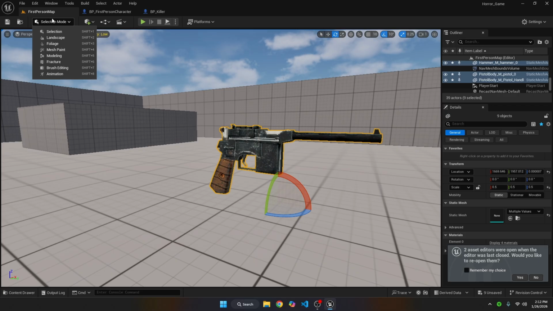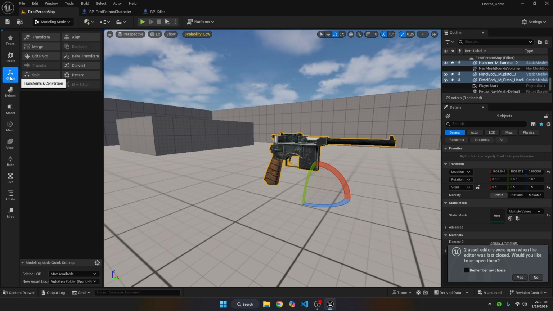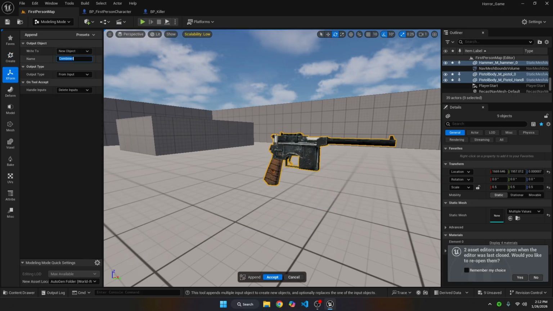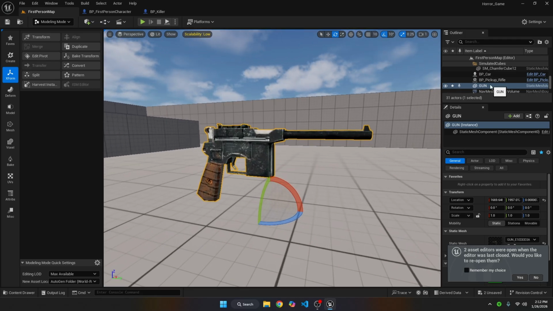So go to the top left corner, and look for modeling mode, and then in XForm we want to select merge, and we can call this gun or whatever, and then just click accept. Now as you see, it's become one mesh. You can see that in the outliner over here.